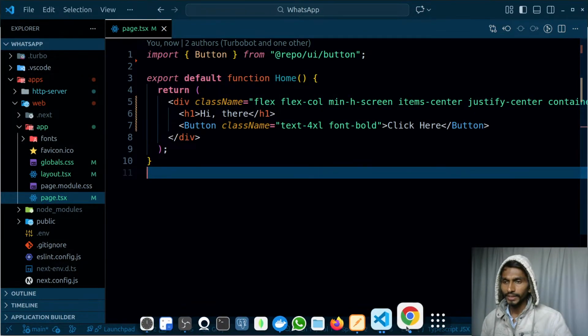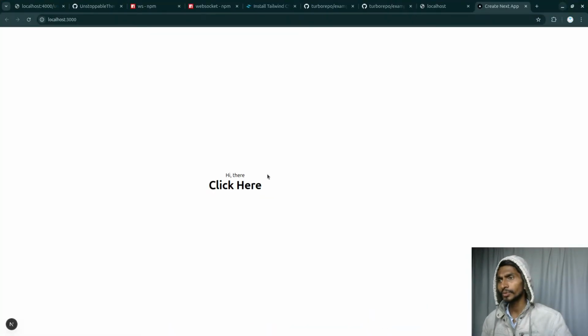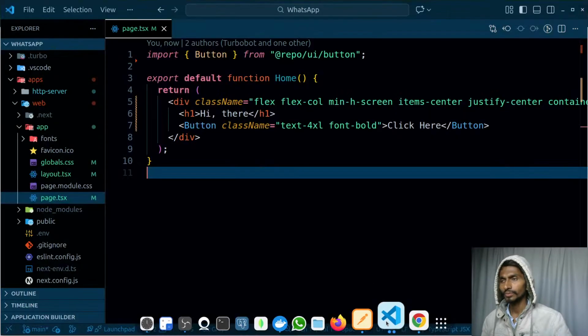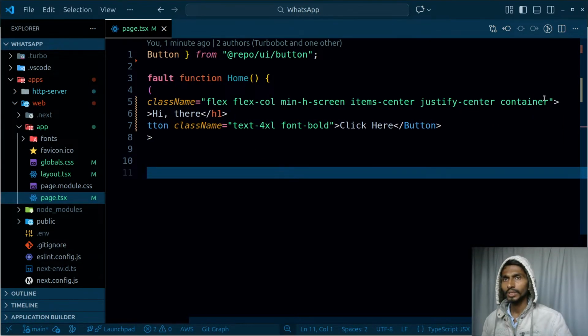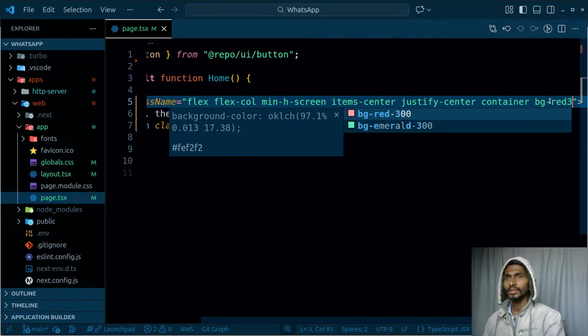Alrighty, turns out I've done that. Let's see. So it's gonna be, what is the problem? 100, and why is it here? Something is wrong. Something is wrong in the sense, let's give it some BG color. BG red 300.